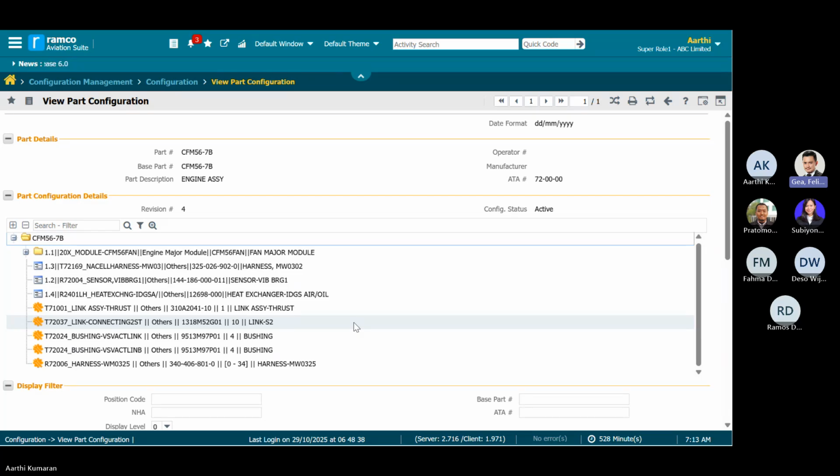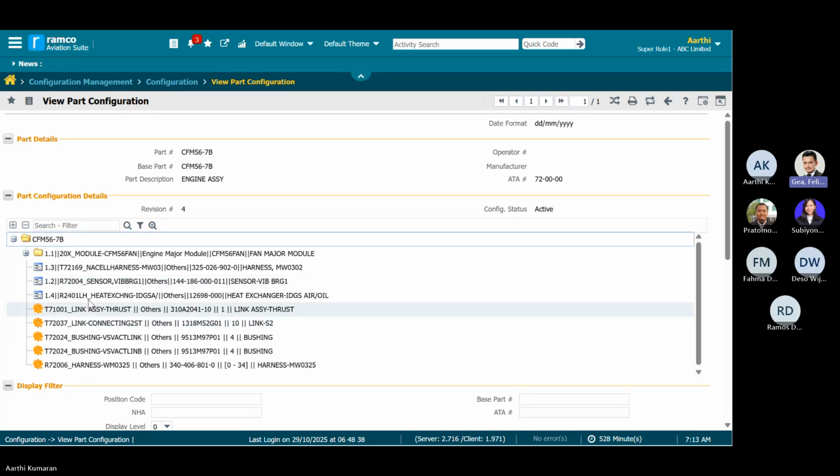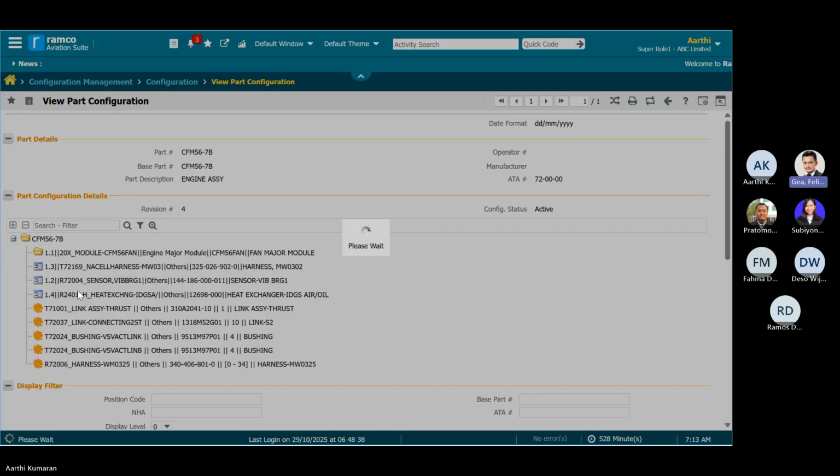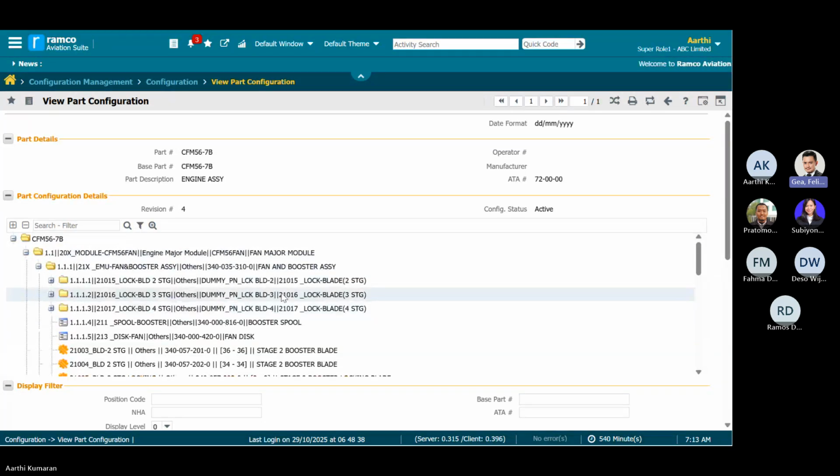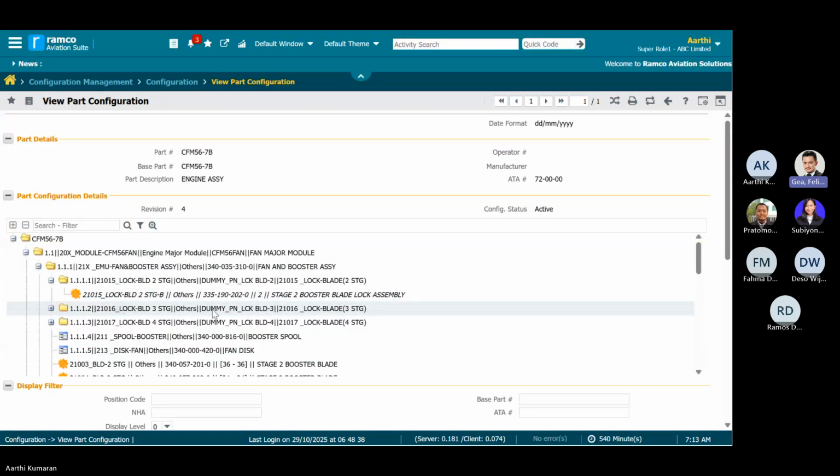So what you see here is an engine configuration which can be maintained up to multiple levels of hierarchy. So within an engine, we may initially have major modules which can further be broken down into the next level modules, followed by the sub-assemblies within that, and it goes on. So you can have the configuration defined to any level possible, depending on the detail and the capabilities under which you track today. And the configuration is of two parts here today.